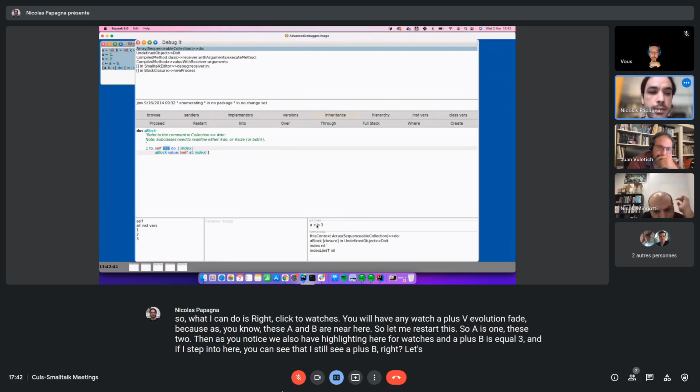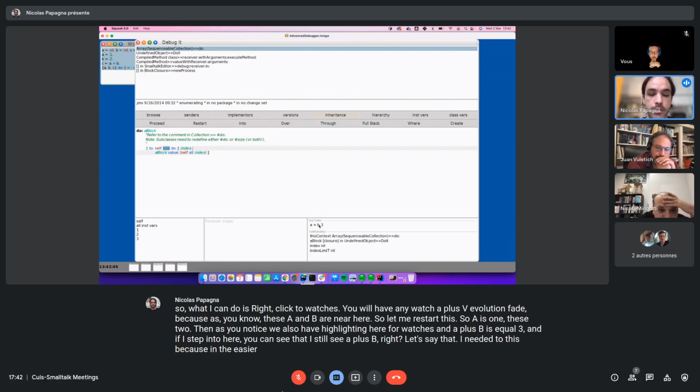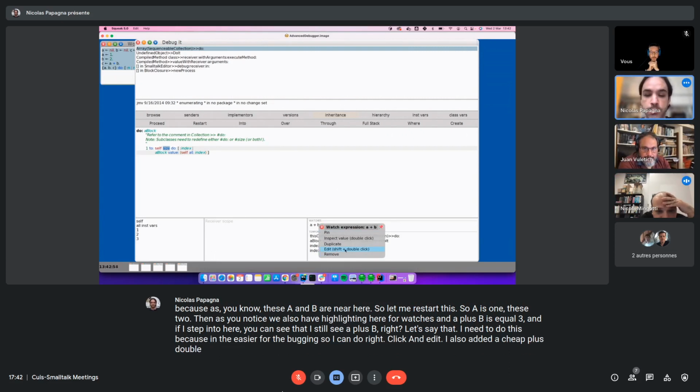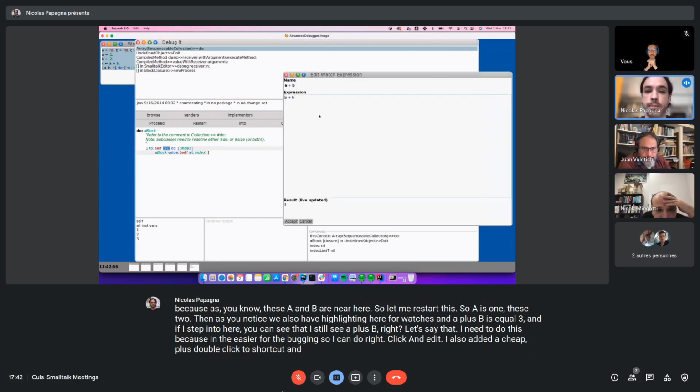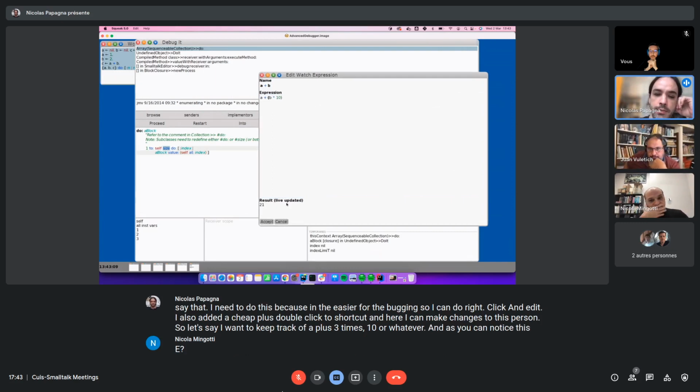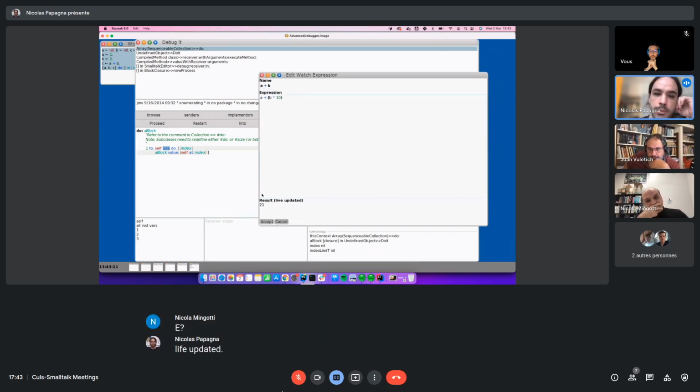Let's say that I need to tweak this because it'd be easier for debugging. So I can right-click and edit. I also added a shift plus double click shortcut. And here I can make changes to this expression. So let's say I want to keep track of A plus B times 10 or whatever. And as you can notice, this editor is live updated. So everything I do here, I get immediate feedback on the results panel.